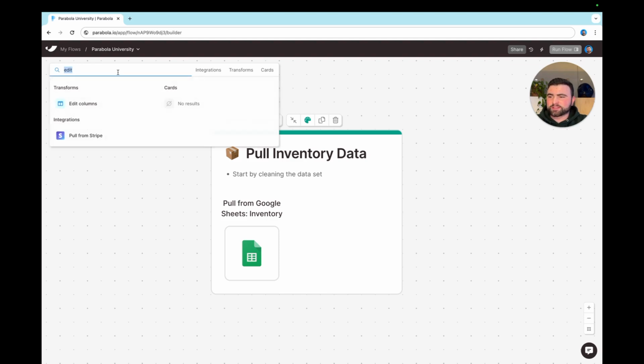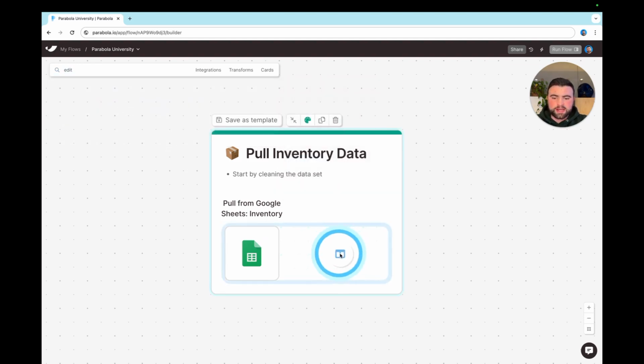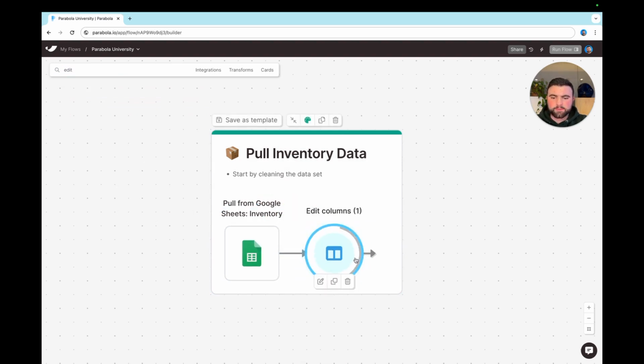And if this is the first step that you're adding to the canvas, you can either go ahead and drop that right into the drop zone so that data starts flowing into that step, or you can go ahead and drop it anywhere on the canvas, drag it over, and connect our arrows here.